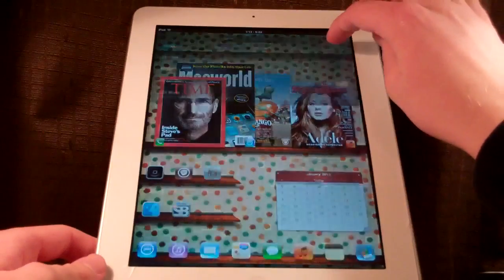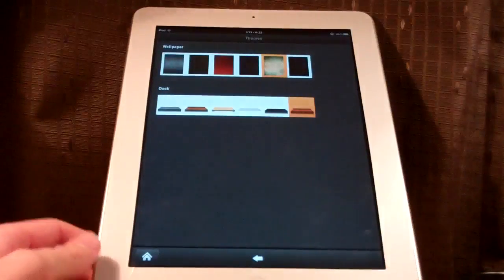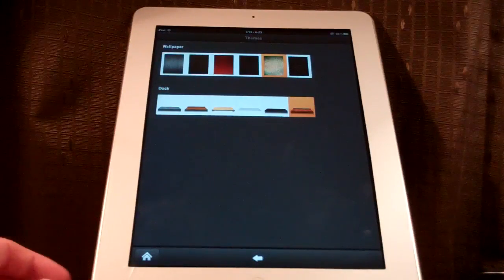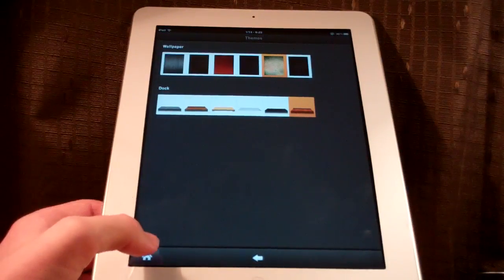So let's go back to settings. We have a bunch of different backgrounds to choose from, and you can't use your own backgrounds. You can only use the ones set by the developer. But I like how you can change between docks. I think that's a really nice feature.